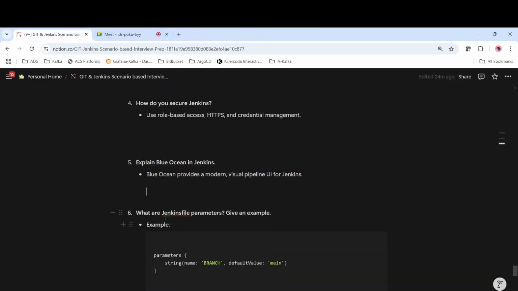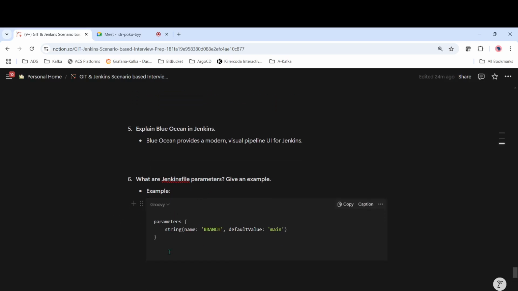What are Jenkins parameters? Give an example. Okay, so parameters are nothing but an option you get. For example, you have one pipeline, but you can deploy to dev, you can deploy to staging, you can deploy to production. So how can you define those things? You can define those things using parameters. Okay, so for example here they have given a string and then branch. Okay, they have given branch. So here the default is main.